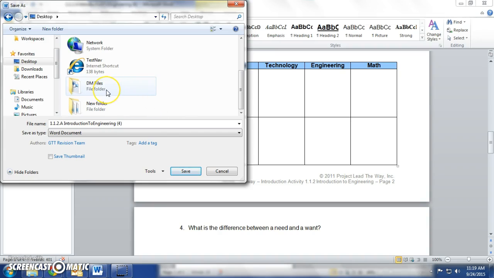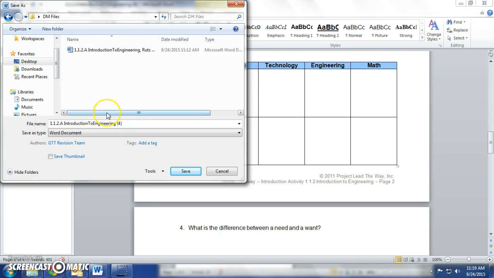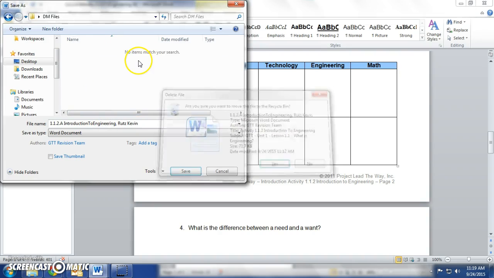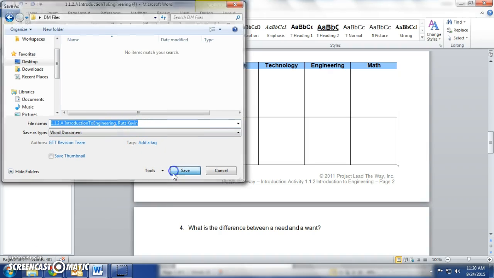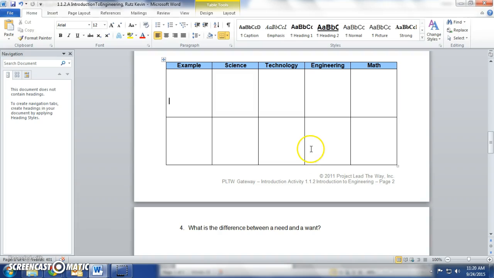And I made a folder for myself called DM files for design and modeling. You go in there, and you'll see I already did one file. But here I'm going to save the file that we have open as 1.1.2.a Introduction to Engineering, Kevin Rutz. And the reason I did that is because it's specific to myself, and I'll know exactly what assignment I did, and I'll know that it's my file. You click Save, and you've now downloaded and saved it under your own name.